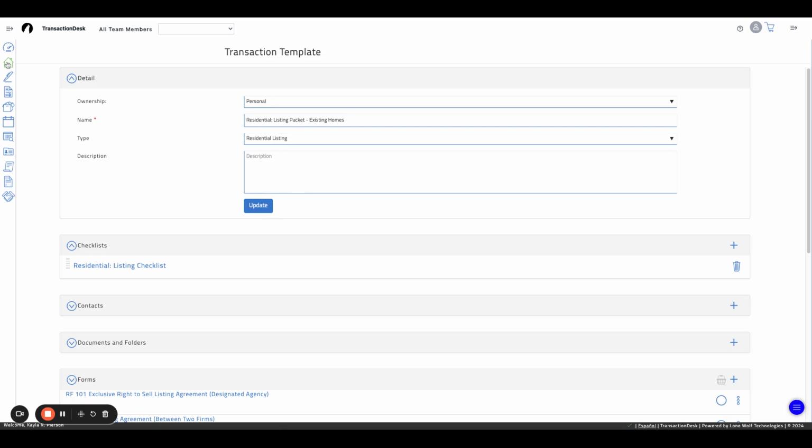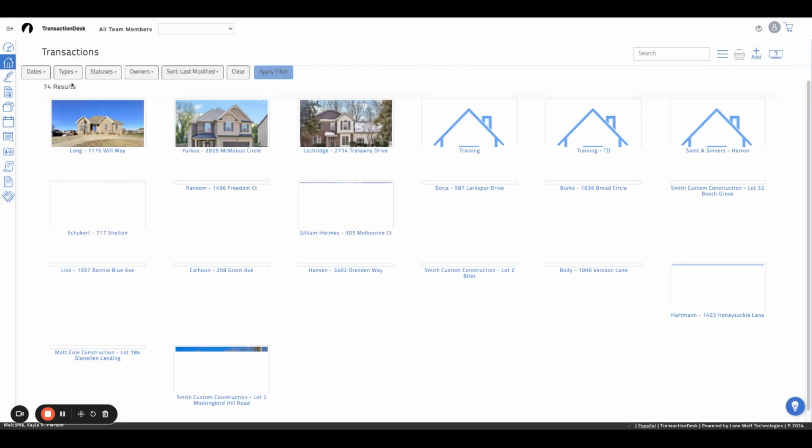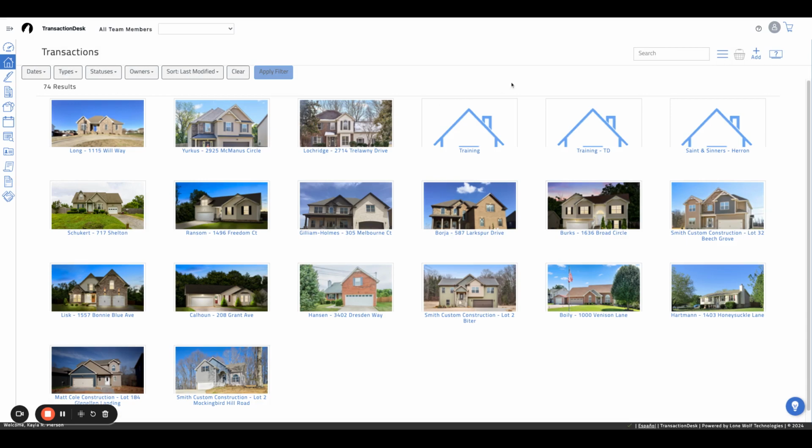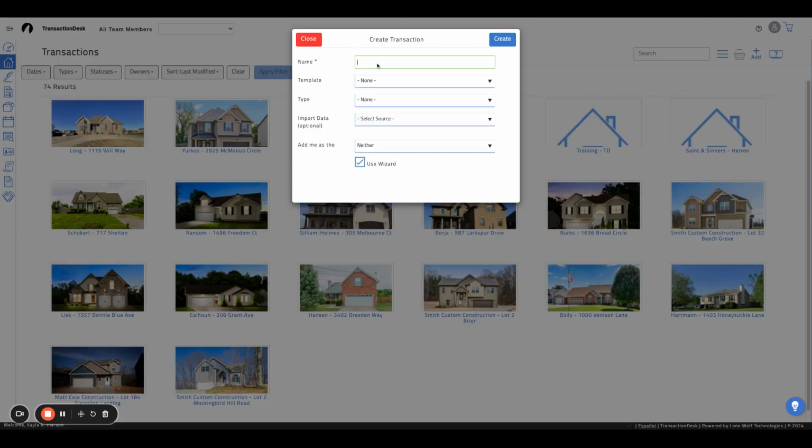Let's go ahead and utilize the transaction template in Motion. Simply click on your house and go to your transactions. Click your Add Plus button and create a transaction. Below, you'll have your template option. From here, you can click on your template and select the one that you have created from your list.